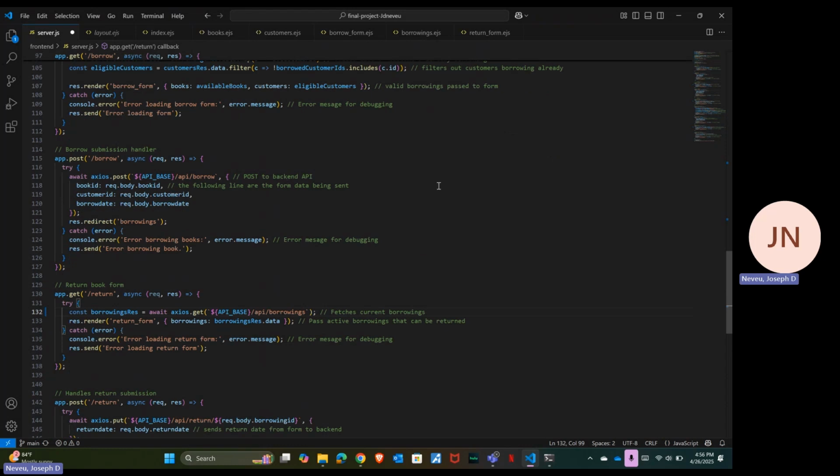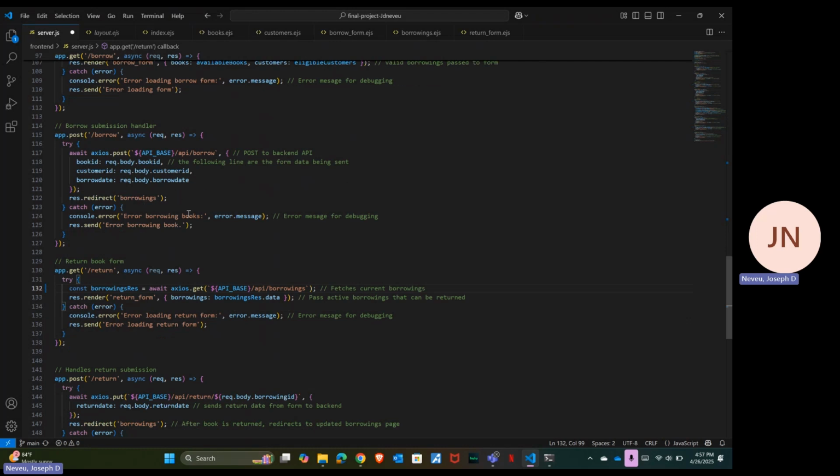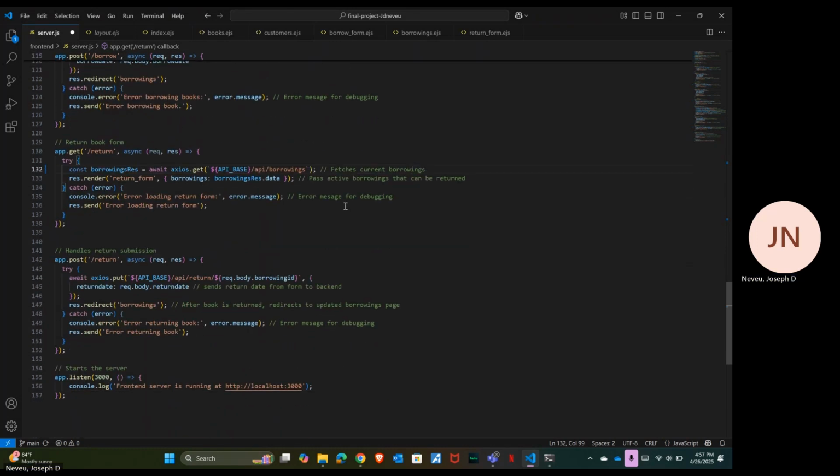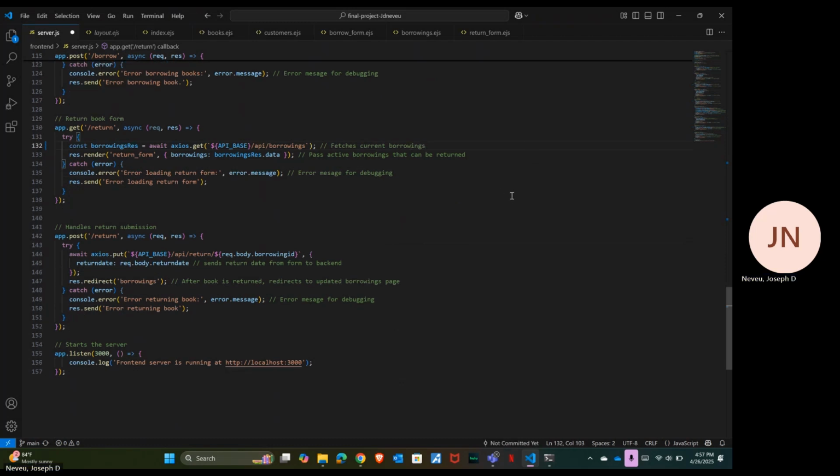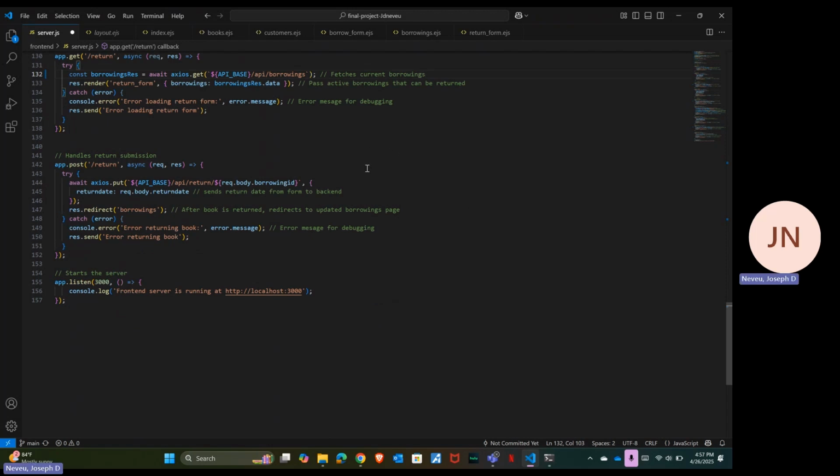Next, you have the borrow submission handler. This posts to the backend API, and these lines are for the form data being sent. So you have the book ID, customer ID, and borrow date, and again it redirects you to the updated borrowings page. And then the return book form fetches the current borrowings, passes active borrowings that can be returned, and then this handles the return submission. So it sends a returned date from the form to the backend, and after the book is returned, it redirects to the updated borrowing page.